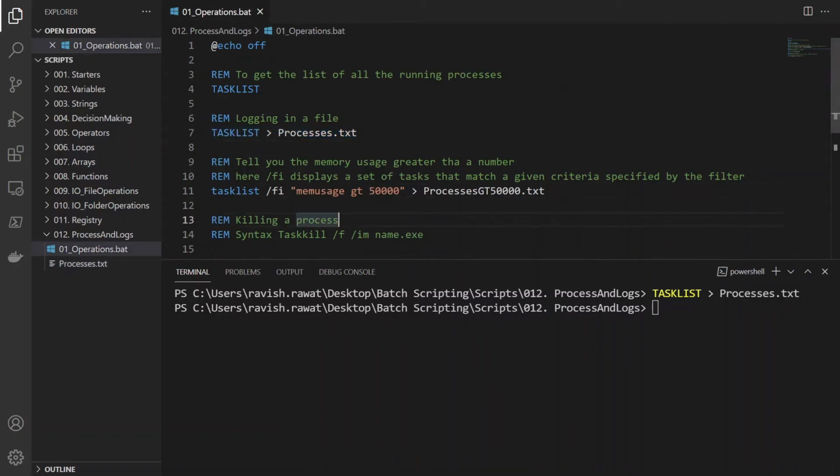Now what we'll do is modify this and try to get the list of all those processes that are using memory of more than 50,000. I've named a file processes gt, which is greater than 50,000.txt. This is the angular bracket, which is going to convert it into a text file.